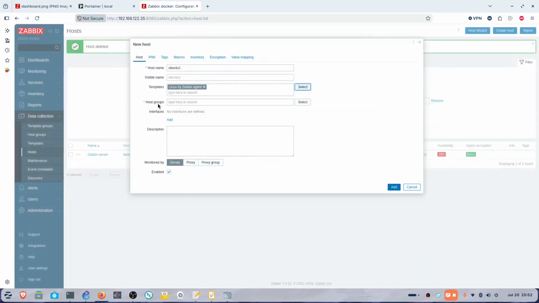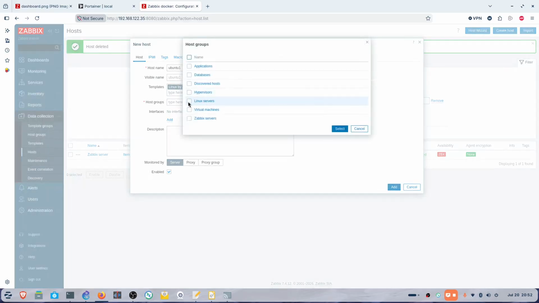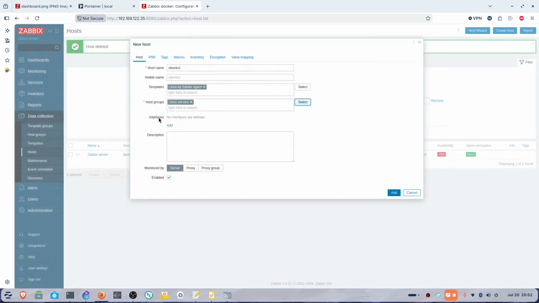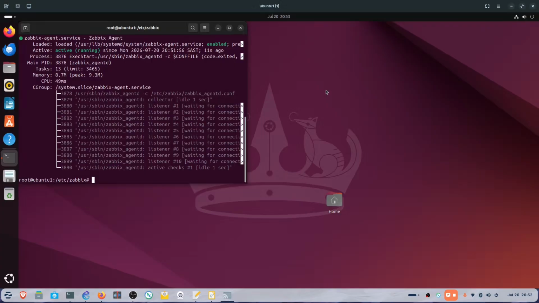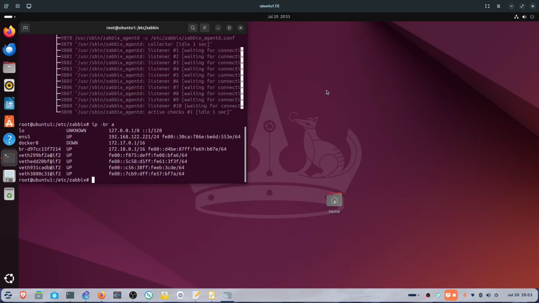And then you'll see here that the host group also needs to be selected. And we'll do that, select that. And then we need to add an interface. And here in this case, it is via the agent. What is the IP address for that machine? Let's take a look. IP A. And that is 221. So 122.221. Select that.